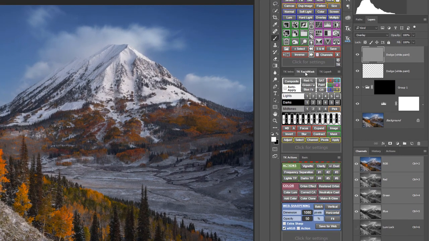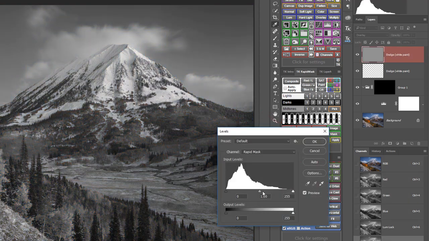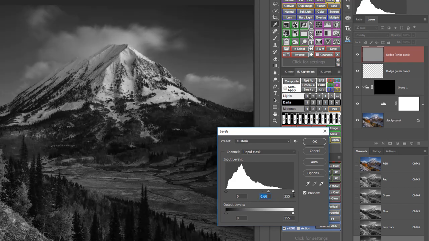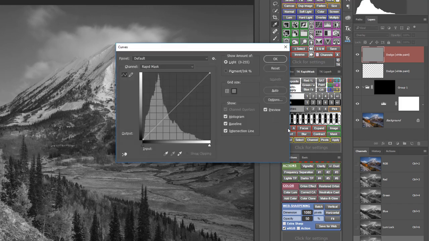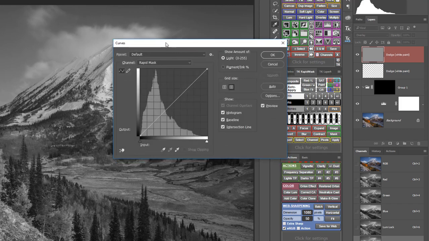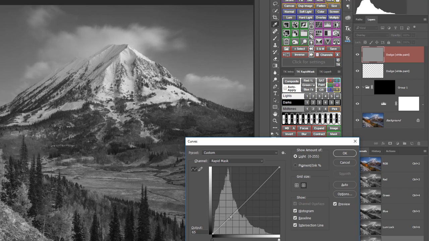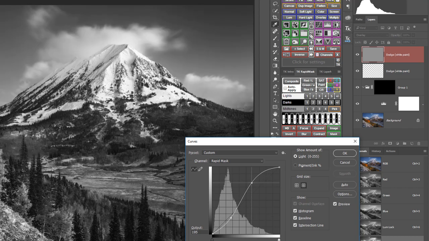In all of the modules, including the Rapid Mask module, the Infinity button has been enhanced. The original function of the Infinity button was to be able to use a Levels adjustment dialog to modify and customize any luminosity mask. Now, Alt or Option clicking on the Infinity button opens a Curves dialog instead of a Levels dialog, and this gives you more refinement opportunities.